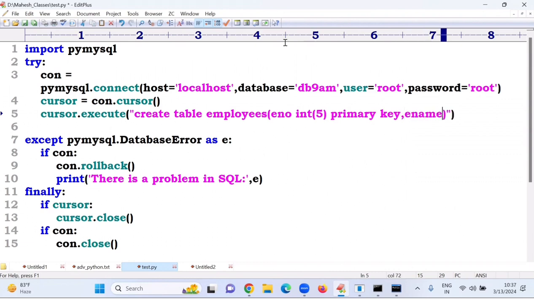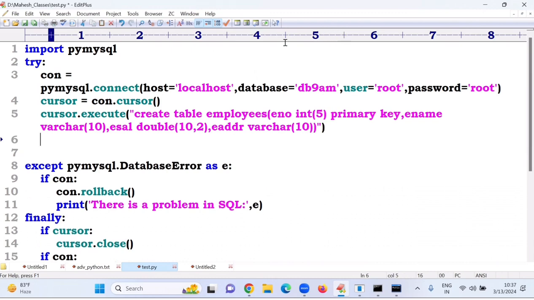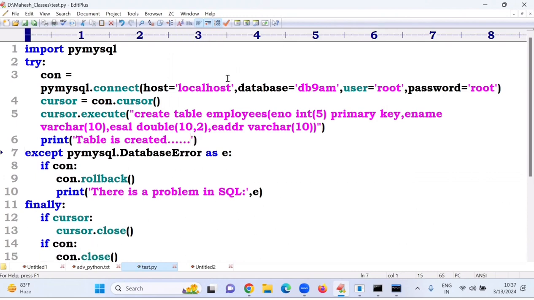I have to give ename. Ename type is varchar of maximum size 10. After that, e-salary, double data type, 10, 2, and e-address, varchar of 10. Now print table is created. So this is the first part.